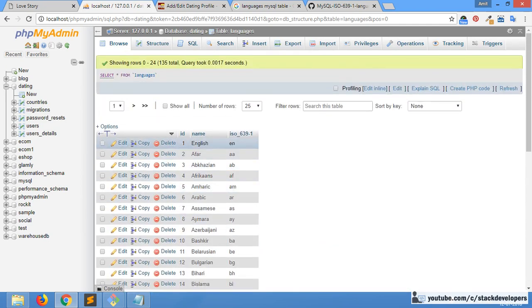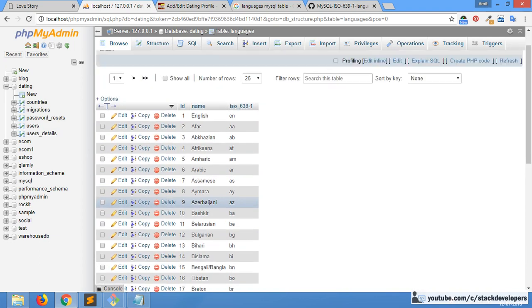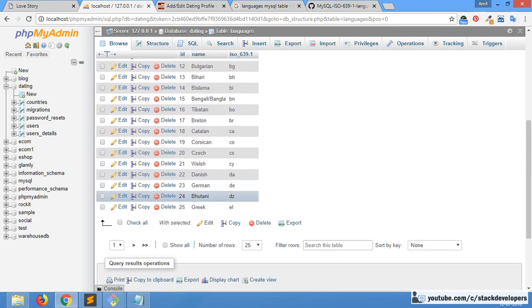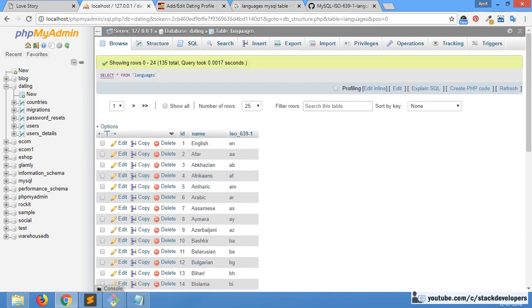See, English is coming at the top, and after that the data is in mixed order, but we will show it in alphabetical order. That is not an issue.